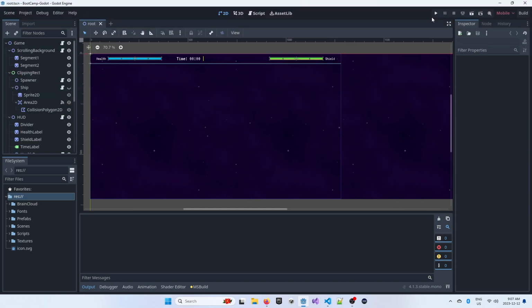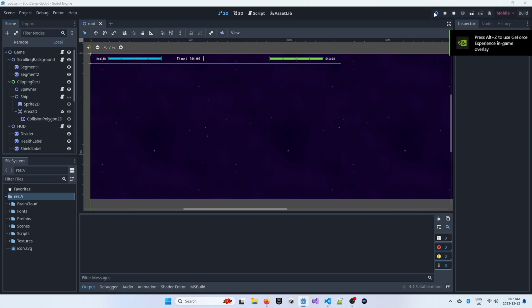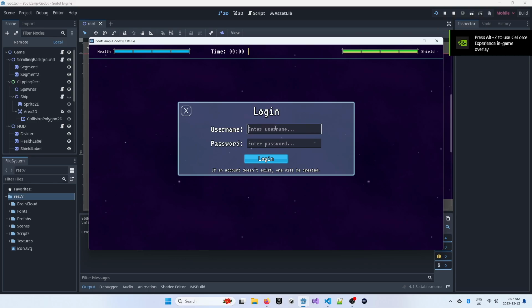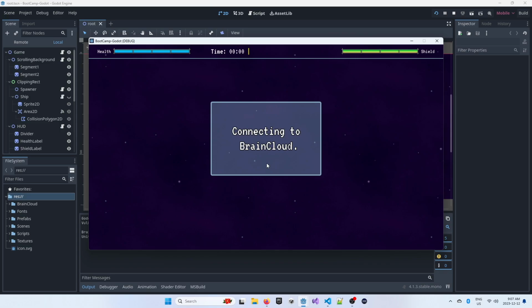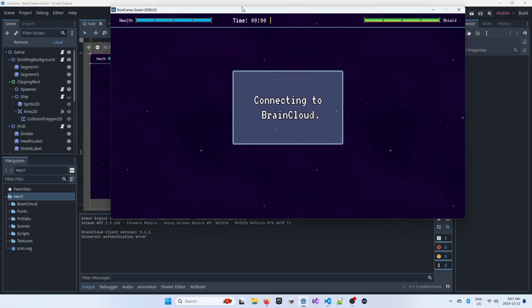Welcome to the Godot BootCamp lesson on authentication error handling. When we covered authentication in previous lessons, we did not cover how to handle authentication errors. Run the game. On the login dialog, attempt to log in but enter an incorrect password. As you can see, we're stuck on the connecting screen.